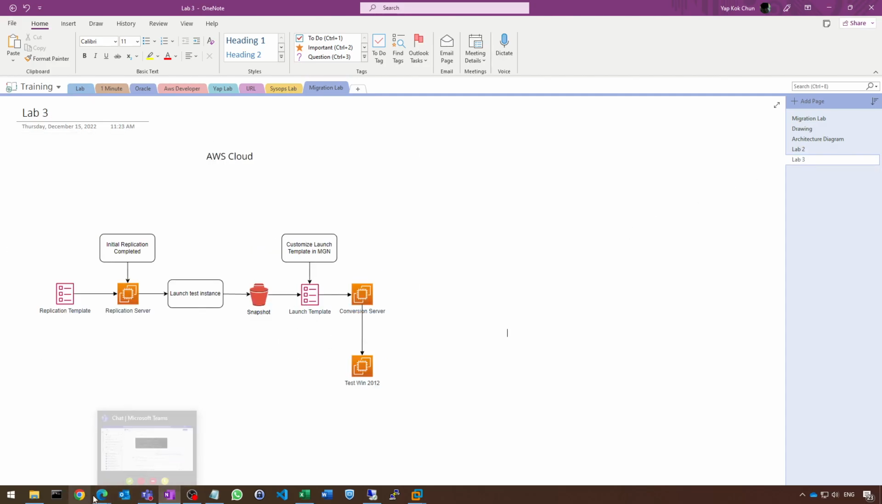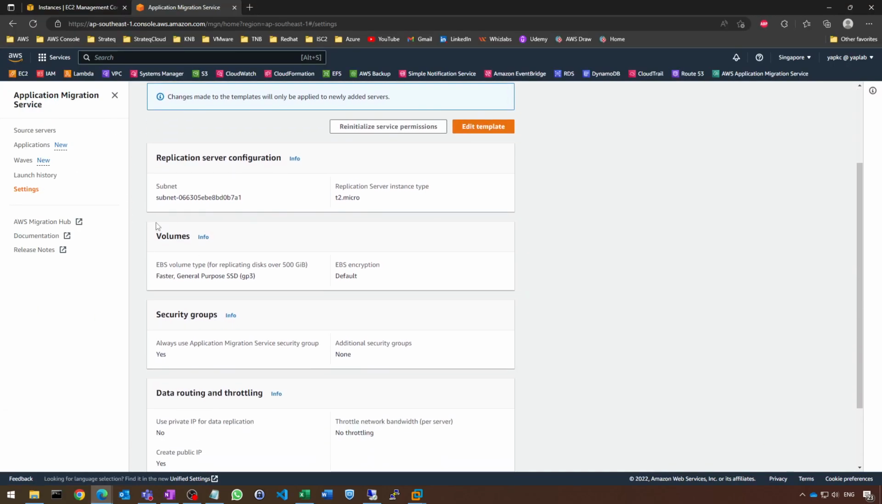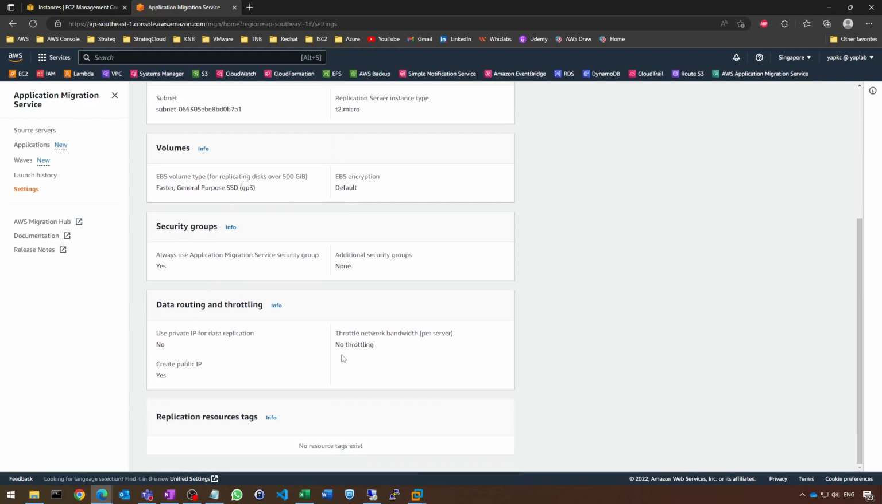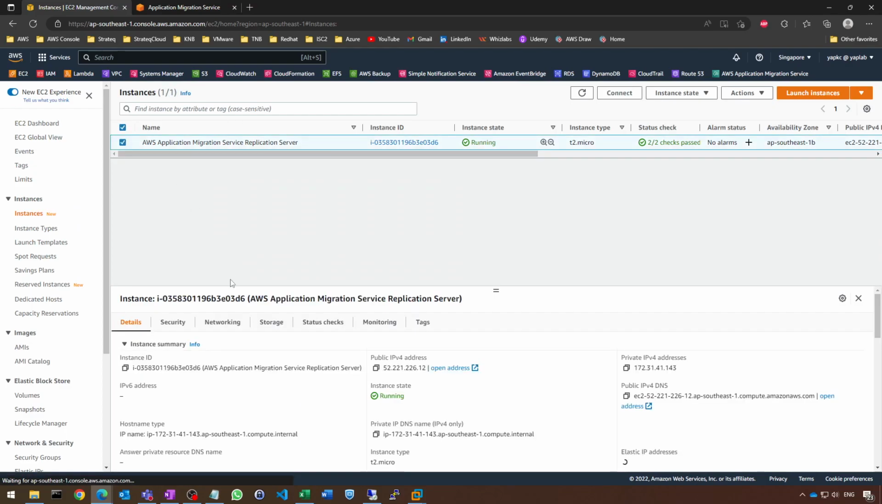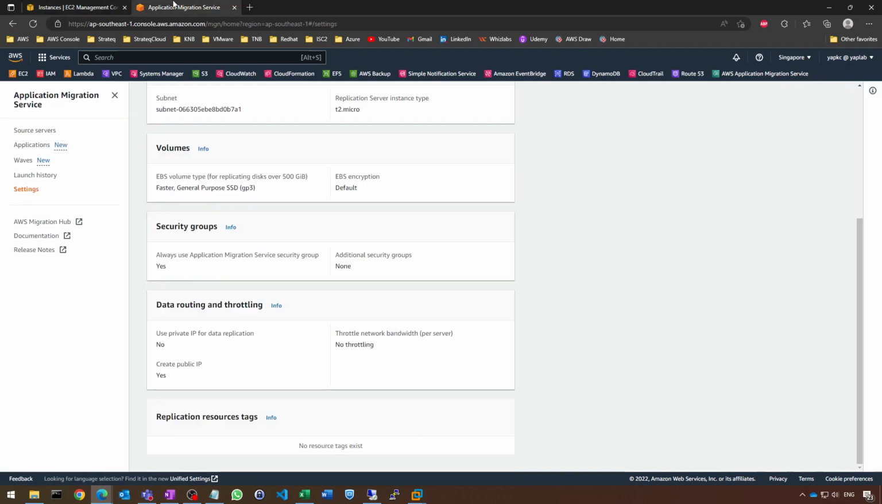If you see from here, in the replication template you can specify the instance type, the subnet, and the volumes, not much. And then the security group. Remember, you are using port 1500 to migrate from on-prem to AWS. You can see here, security, port 1500.